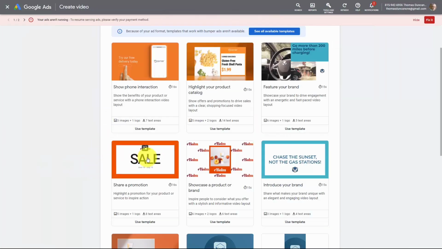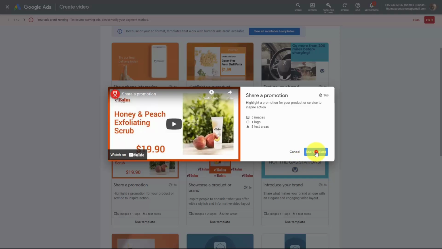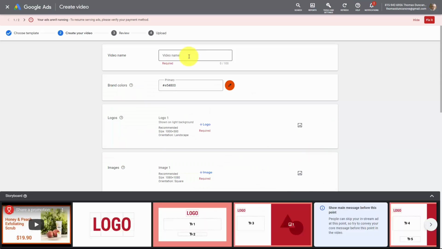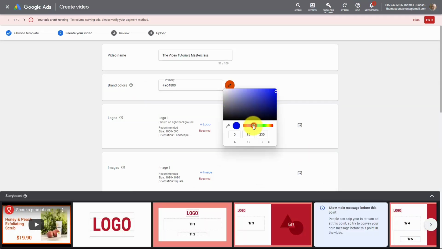We're going to open this link in a new tab. We are then going to select a specific template. We're then going to click Use Template. We're going to give our video a name. We're going to choose specific brand colors.